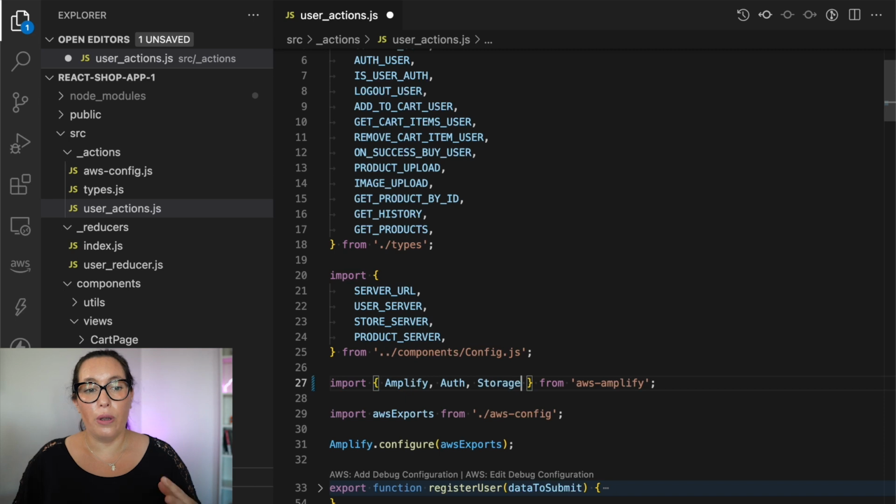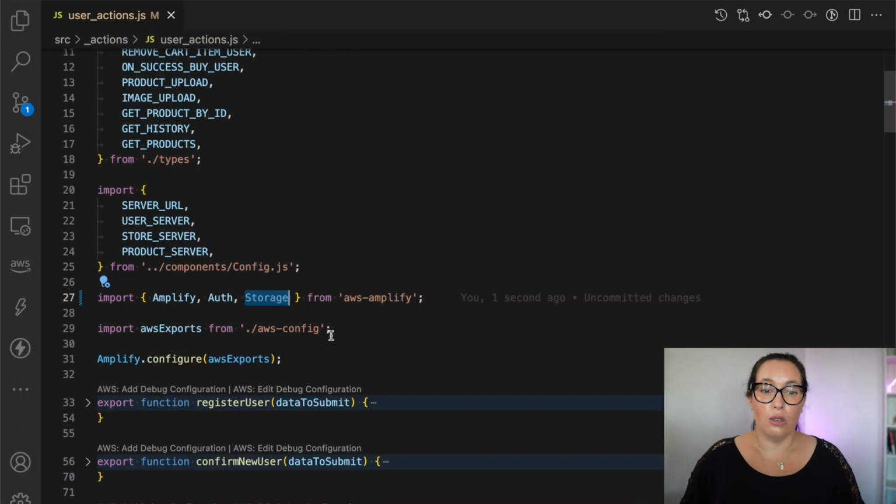But for now, we have a file called user actions that is basically where we are putting all our APIs and all the connections to the backend and to the cloud. So this is the interface from our front end to our backend. And in here, we already have the Amplify library. We have been using it for the authentication part. So now I'm importing the storage module here. That's the first thing I'm doing. We want to use that storage module to fetch those images.